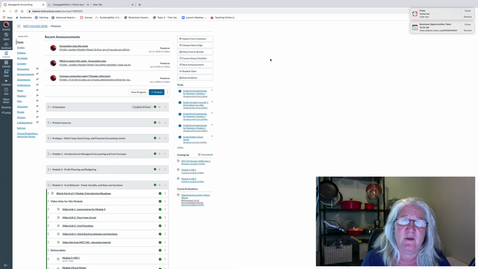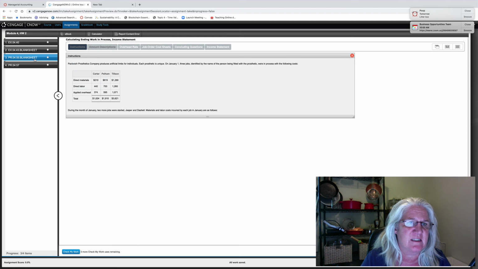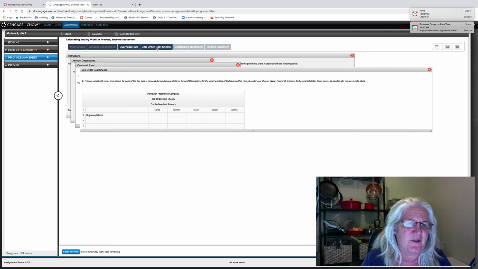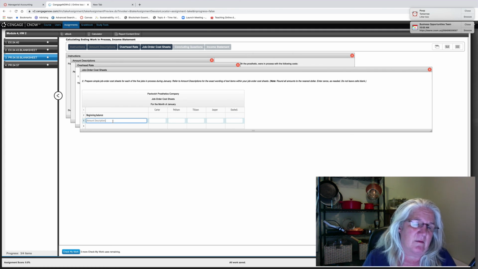The other thing I wanted to note was that in the second homework for this module, they have these things in Cengage called blank sheets, where you have to basically create some of these data entry sheets. Here's a job order cost sheet, and you have to go into the amount descriptions page and write in the exact item that they want you to write in. So it's like you're creating a form and you're filling in the form, but they don't give you the drop down menu. And so this is a more complicated homework assignment.